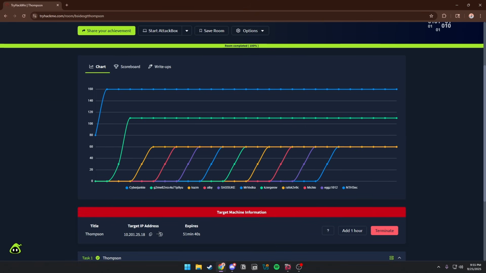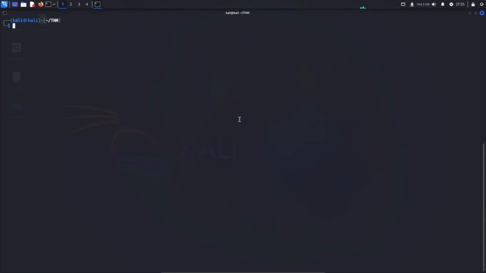I've started the machine. I'll grab my IP, head over to Kali Linux and start my Nmap scan. But first I need to make a directory called Thompson, cd into that, and then run my Nmap scan.